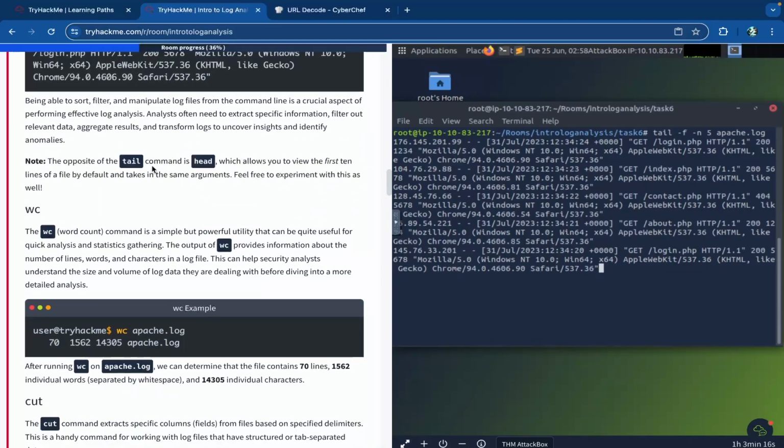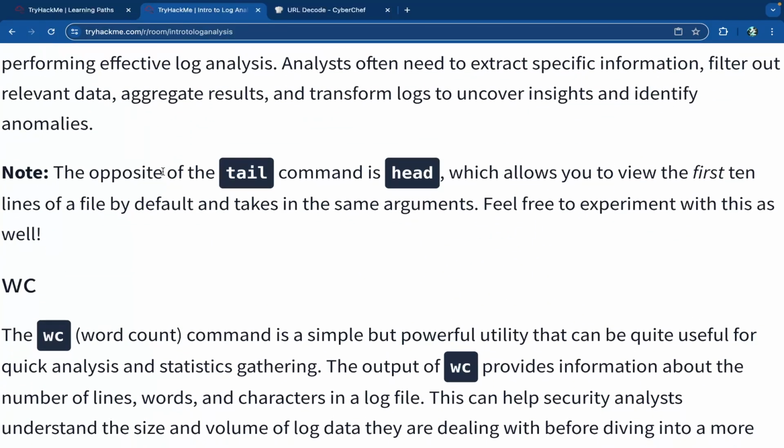And now there's a little note right here that says the opposite of tail is head. Head gives you the top of the file, so the first 10 lines, and same thing, right? You can get the first 10 lines or the first 5 lines or the first whatever from a file. The tail gives you the most recent events, because when you look at the file, the top of the file is the very beginning of the events, and the bottom of the file is the most recent, the latest events that happened.